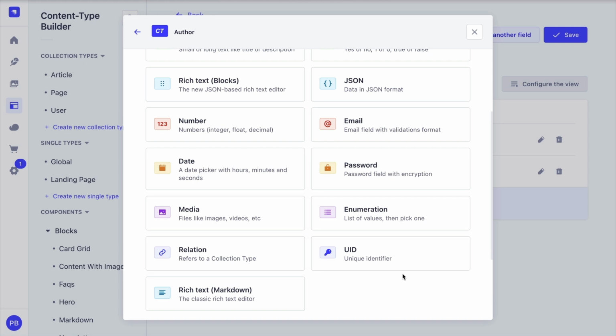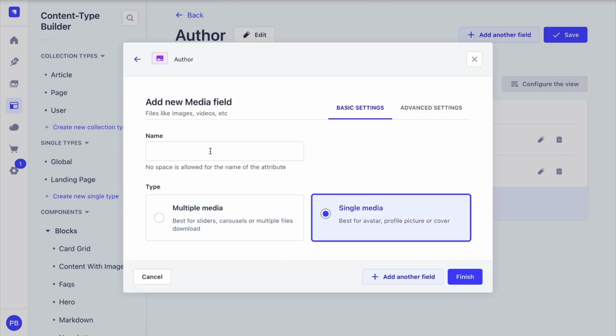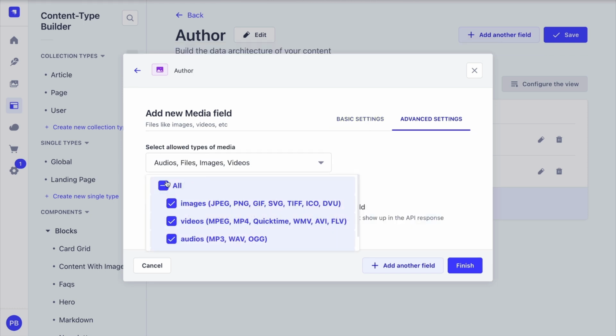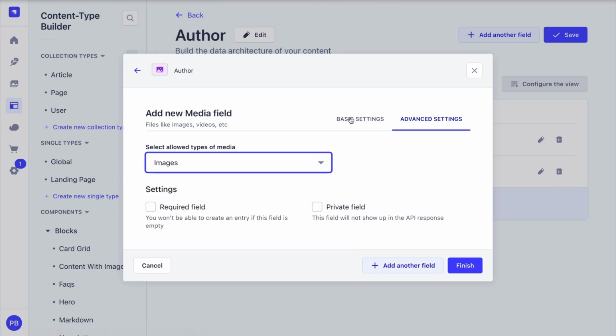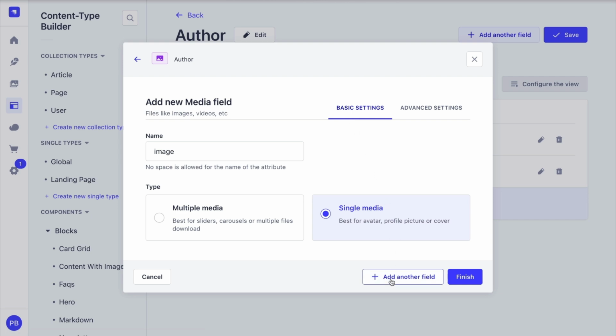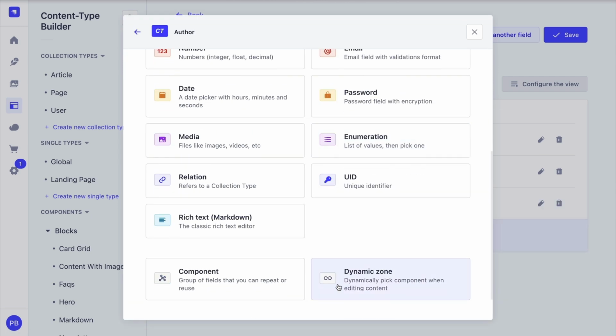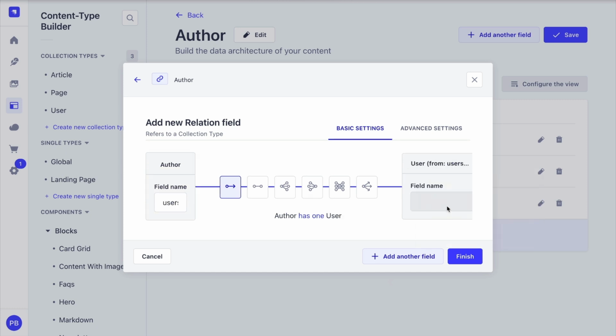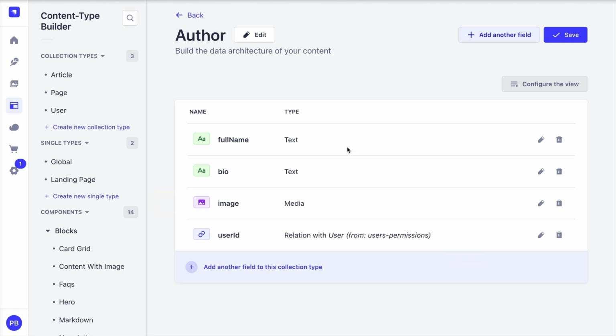Our author is also going to have an avatar image, so let's click on media, single media, and we're just going to call this image. And let's go to advanced settings, and instead of selecting all, let's only select and allow image types. And finally, back to basic settings, we're going to click add another field, and we're going to add a relation that's going to be related to our user, because our author is going to be our user. And we're going to name it user ID. And let's click finish. So now we have our full name, our bio, image, and user ID.